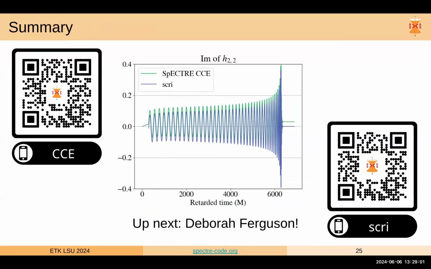And so that basically wraps up my little tutorial part of CCE. On the left here, I have a QR code that you can scan, which will take you to our website with the CCE tutorial. It will go through all of this, link you to SpECTRE and everything, and go into a bit more detail about the worldtube data format and the output and all this kind of stuff. Over here on the right is a QR code for the SpECTRE repo, which is also linked in our tutorial, but I just thought I'd throw these up here.